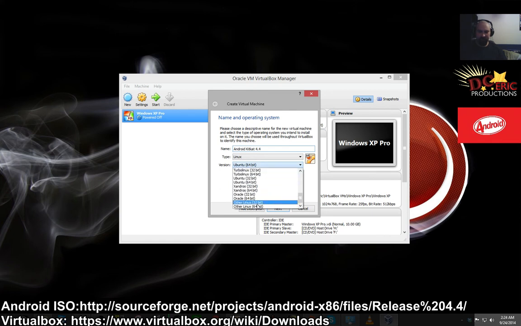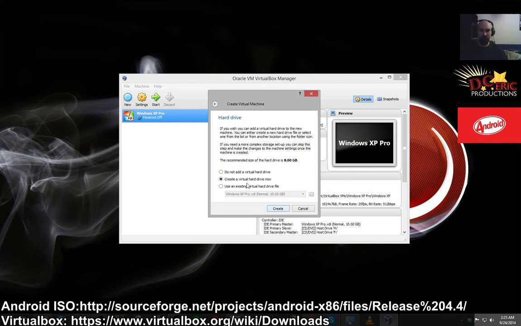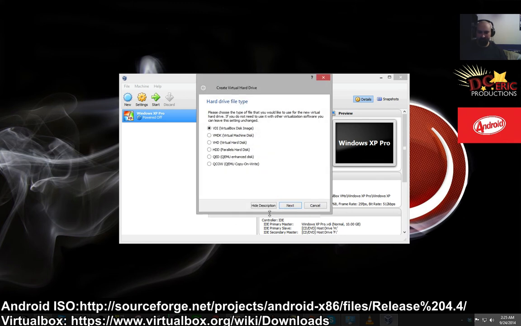Now of course you'll have to select 32-bit. It will not work on 64-bit operating systems, so this might have issues if you select Linux 64. So you're going to want to select Linux 32-bit, click next, and then over here type in 1024, and that will be pretty much the equivalent to 1 gig, or it is 1 gig. So just click next. And yes, we're going to create a virtual hard drive, so we're going to create, and we'll keep it at VDI, virtual disk image, and click next.